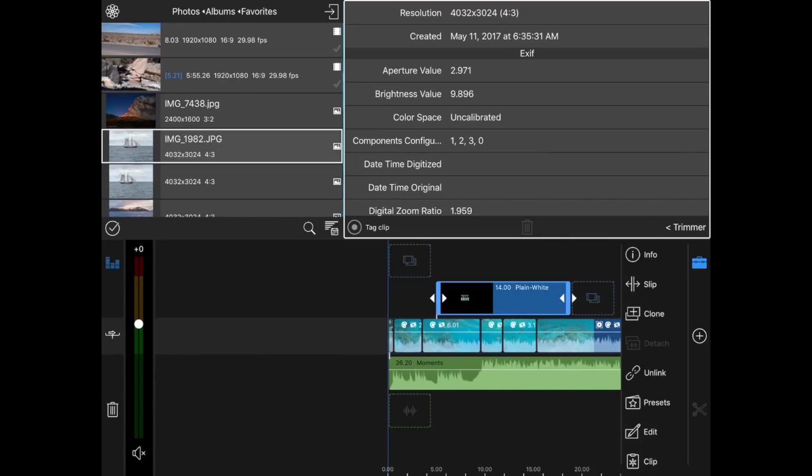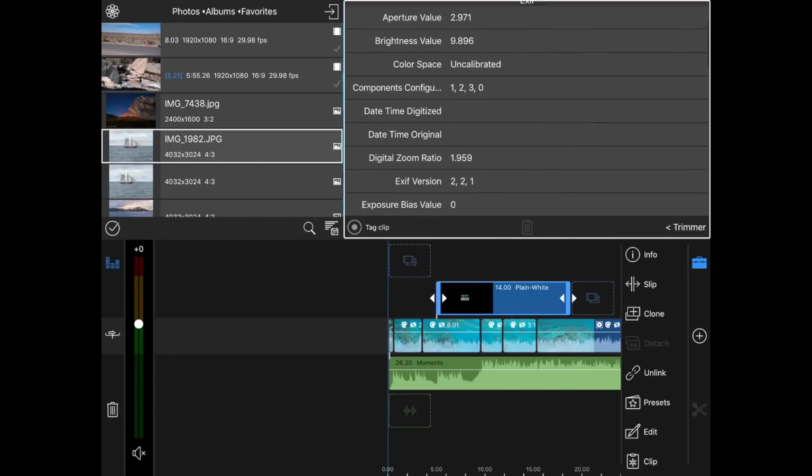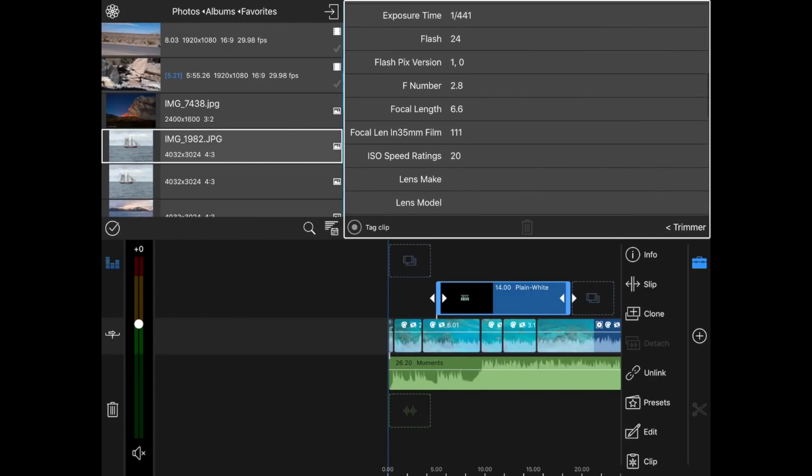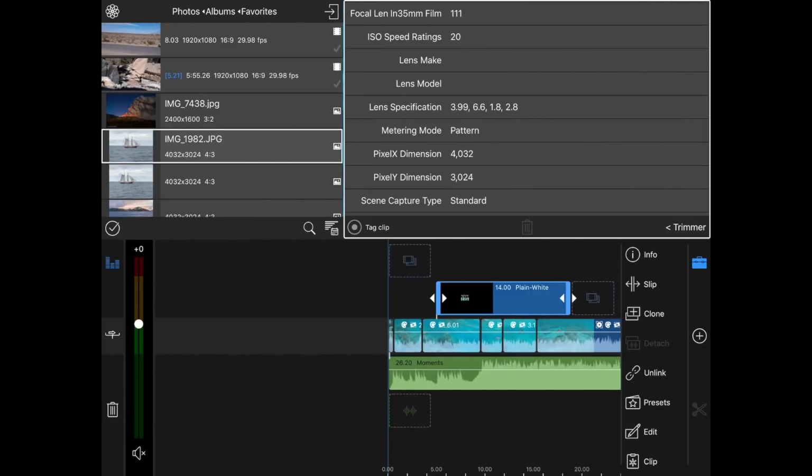So lots of EXIF data there, so you can see what the aperture value was, what the color space was. You can see the exposure, whether or not the flash fired, the ISO, white balance, and all sorts of information. So there's really a lot included here with this EXIF data update.